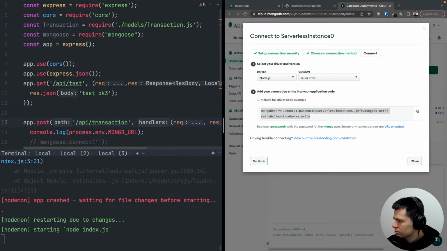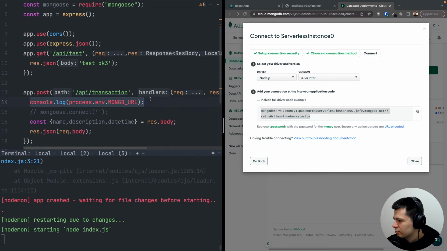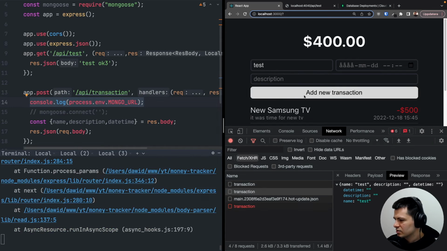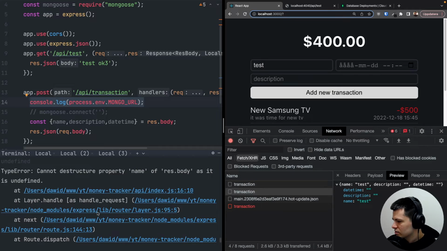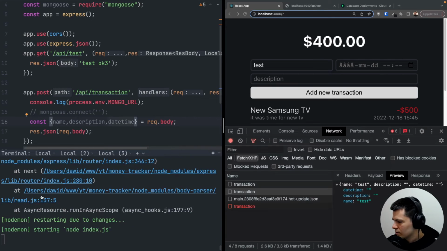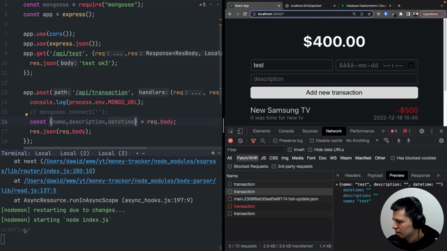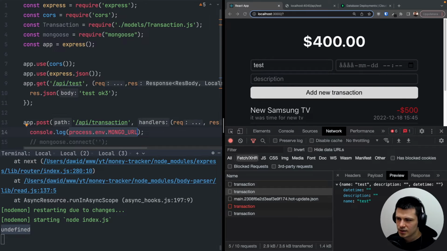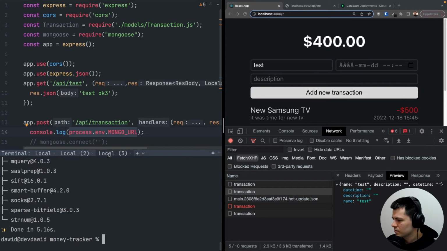Let's go to API index.js and see if we will get this console log. If I hit a new transaction, we get some error, because we are using response body and we don't have anything; it should be request here. Now let's try again. We get undefined. So this is actually undefined, and this is because we need to add another package for our Express so it can read the .env files, our config.